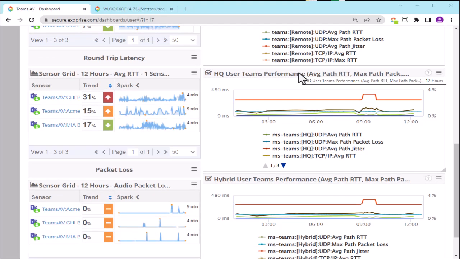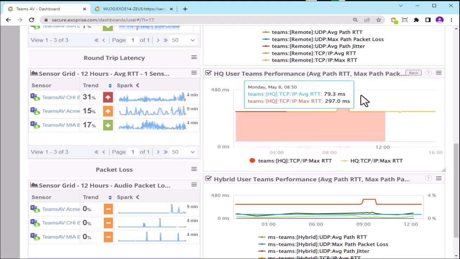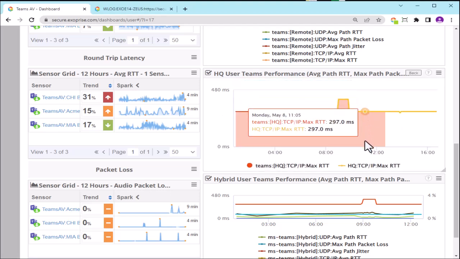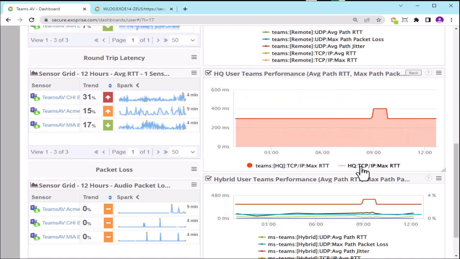Lastly, on this dashboard, we have the individual performance of the Teams clients from the end user's devices running Service Watch. From here, you can quickly drill down into the metrics to see which device is being affected.